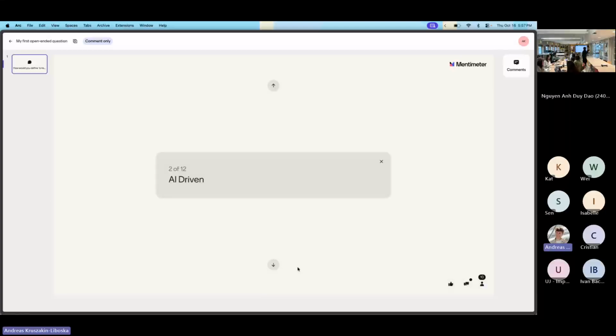So the question was, how would you define a next-gen designer? The first answer is: AI mature designer. Who wrote AI mature designer? I wrote it. Well, great. I'm curious, what do you mean by AI mature?